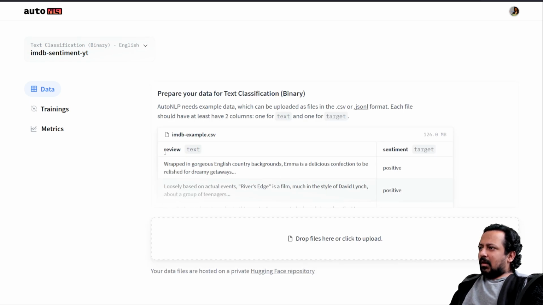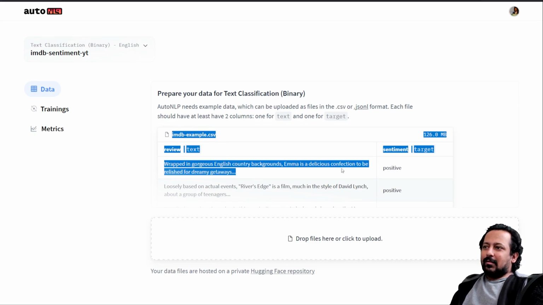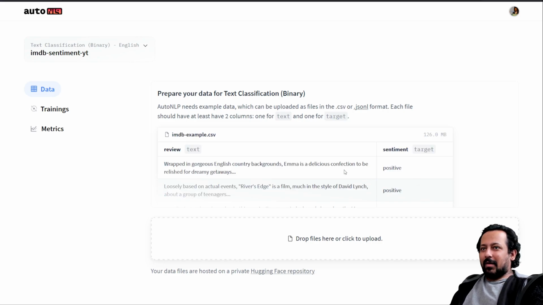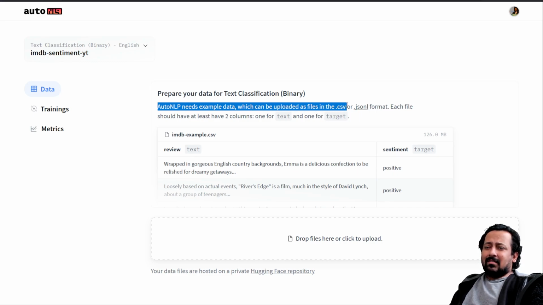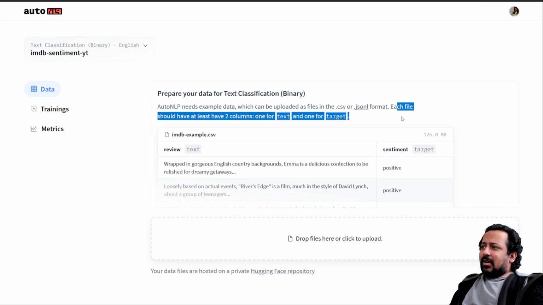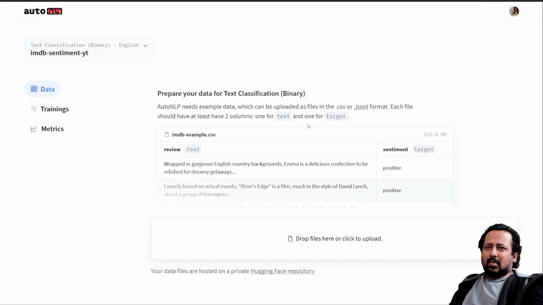So now here it says, this is an example. The example is going to be the same for a binary classification problem, since our data is the same as this one. It might look like this comes from my data, but I haven't uploaded my data yet. So now on this page, it says that AutoNLP needs example data, which can be uploaded as CSV files or JSONL format. And each file should have at least two columns. One is the text and one is the target column.